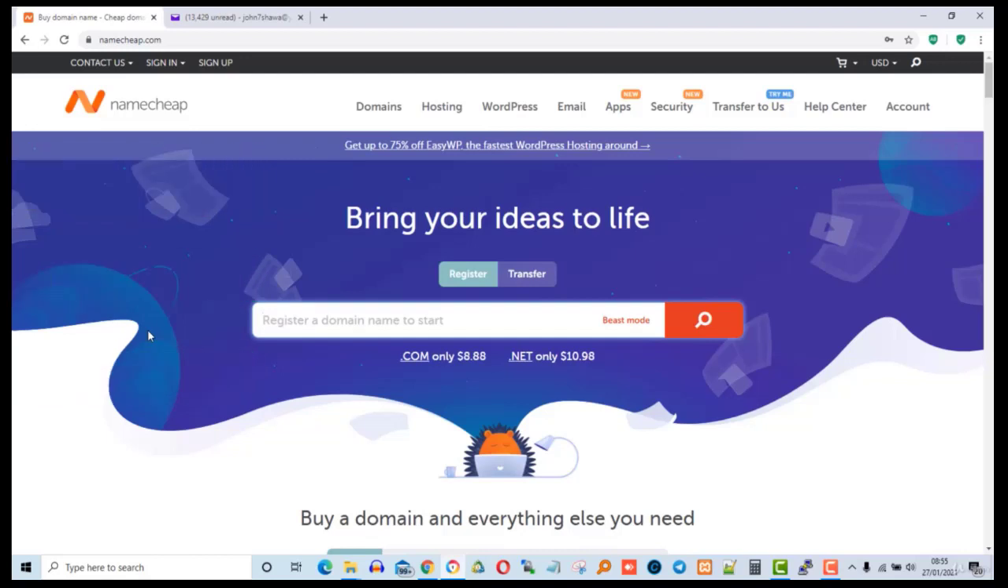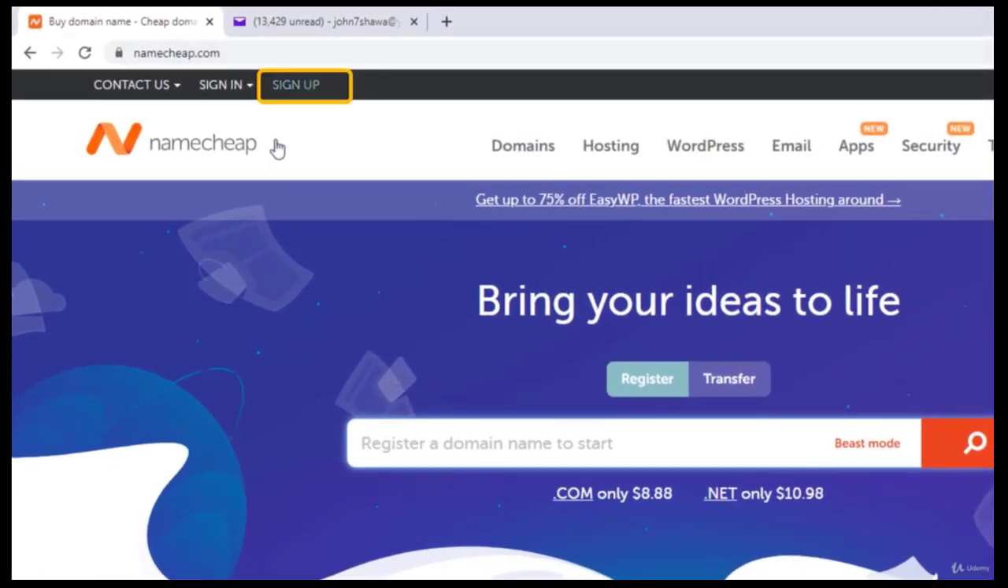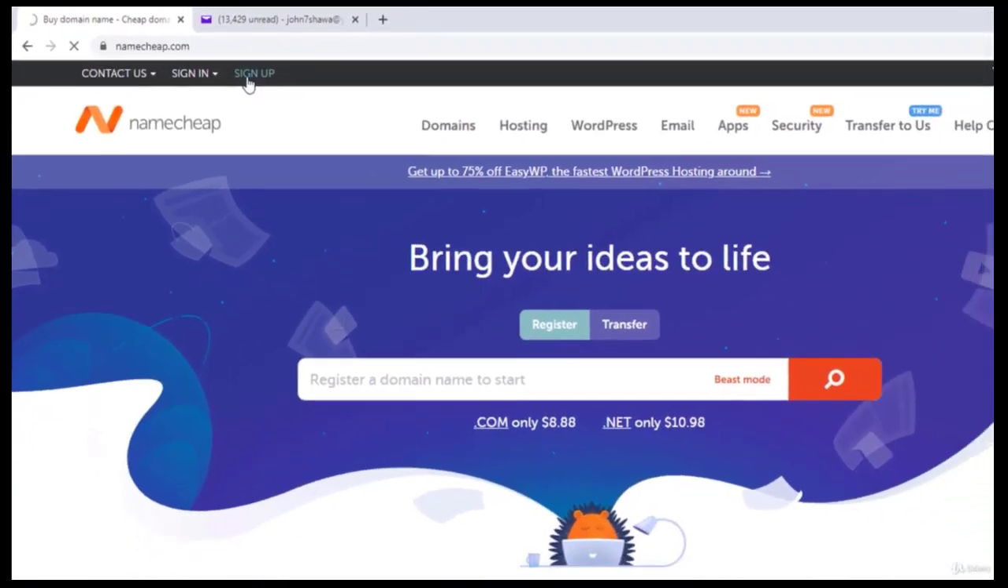But I want you to note that I already have a domain that I'm going to use throughout the course, but I'm showing you how you can buy one of your own. So in order for you to buy a domain from Namecheap, you simply have to sign up. So I'm going to show you where you need to go to sign up. So to sign up, you just need to come and click on sign up.